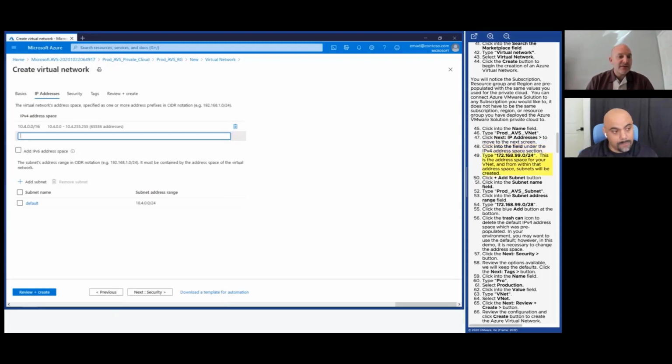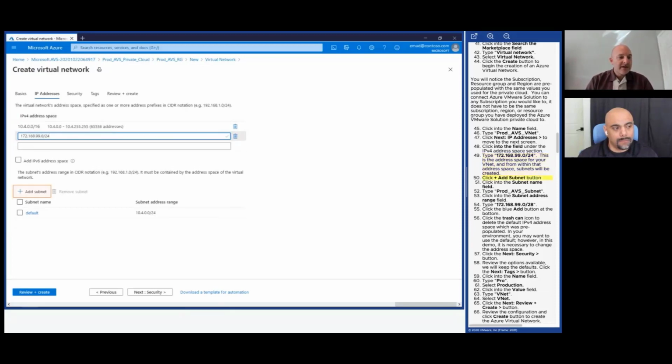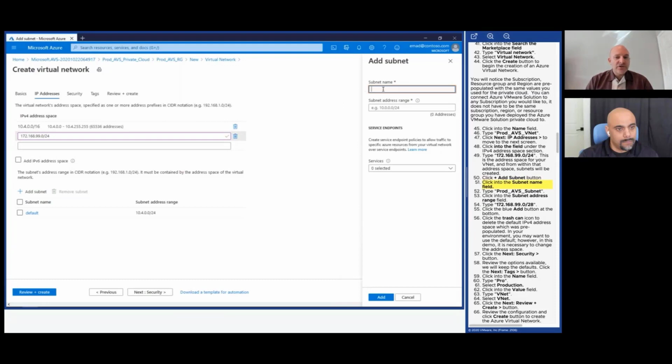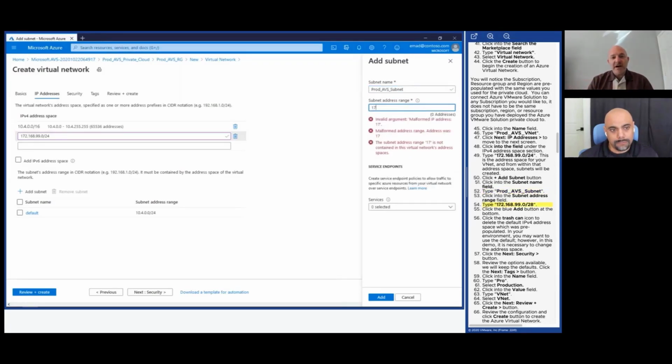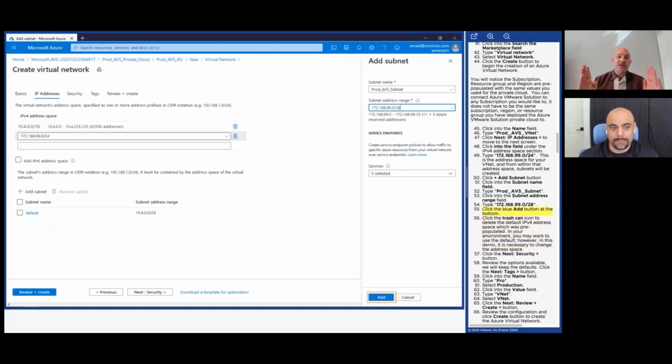We're going to modify the default slightly. Again, in your environment, you would do what's appropriate. We're going to put in a /24 as the address block, and then we're going to add a subnet to it. We're going to give the subnet a name, and we're going to give the subnet an address range. So for VMware folks who maybe aren't familiar, what we have essentially done here is we've said 172.168.99/24 is an address space. Now from that address space, we are going to create subnets, and then we can use those subnets for our workloads.